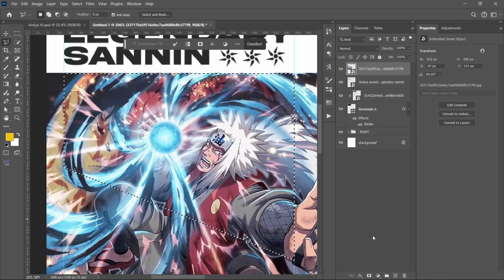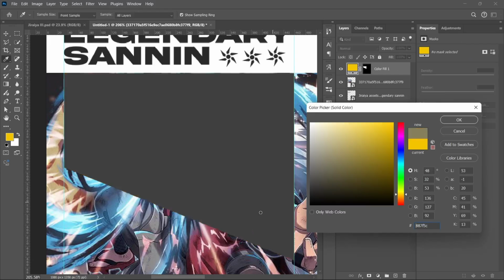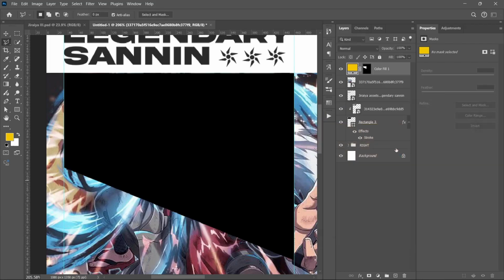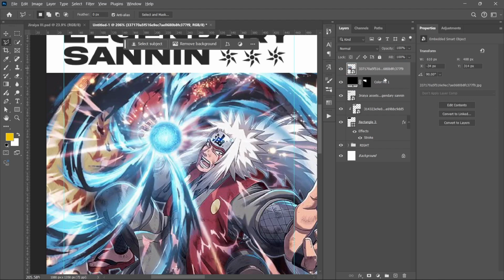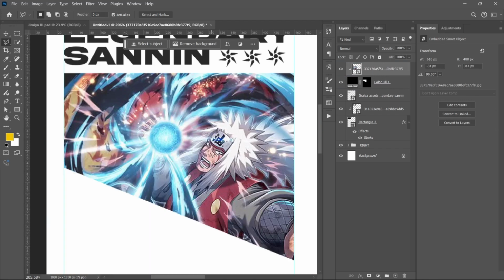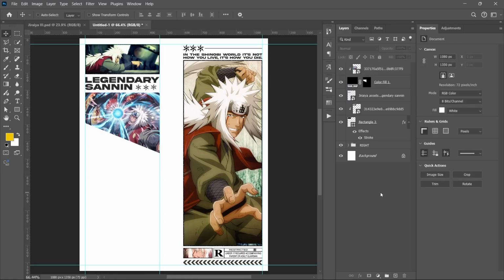With that selection created, we can come down here to our solid color adjustment layer and we can change the color to black, and with that we've created a custom shape. We can take the Jiraiya's image to the top and then clip it to that custom shape, and if we zoom out you can see what we have.